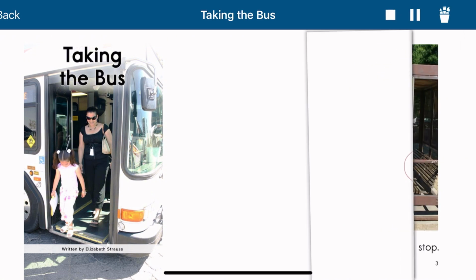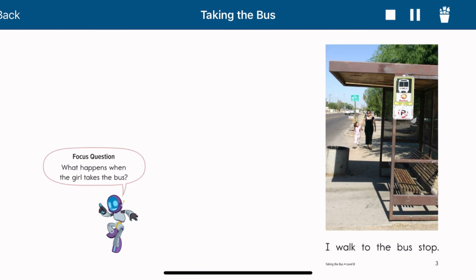Taking the bus. Focus question: What happened when the girl takes the bus?